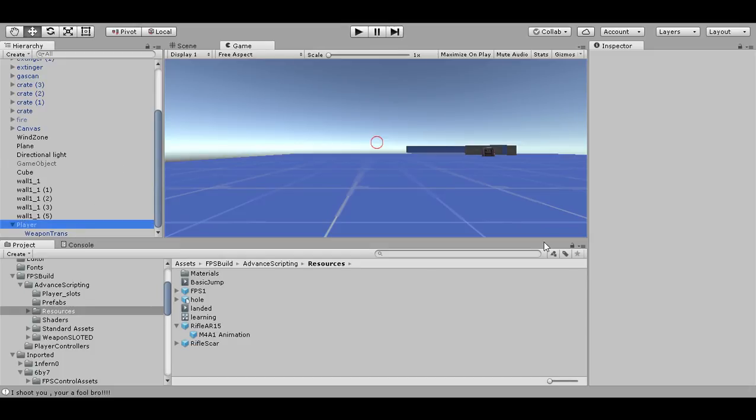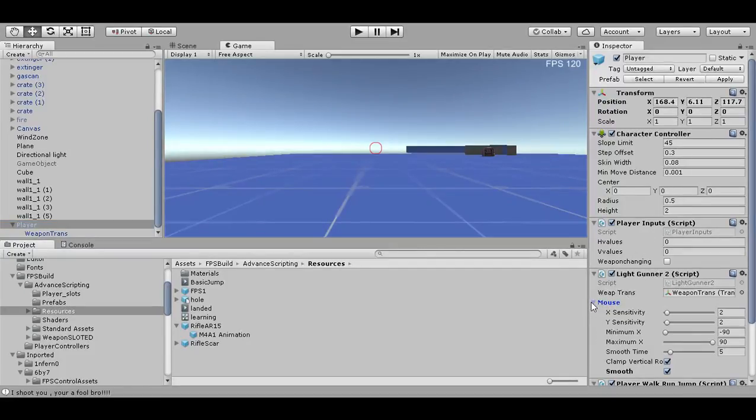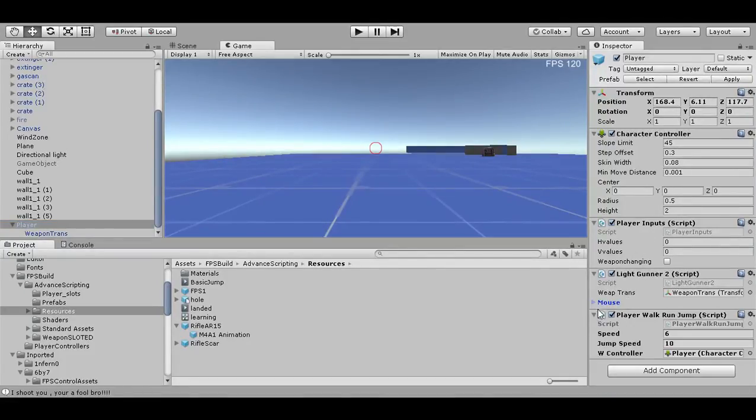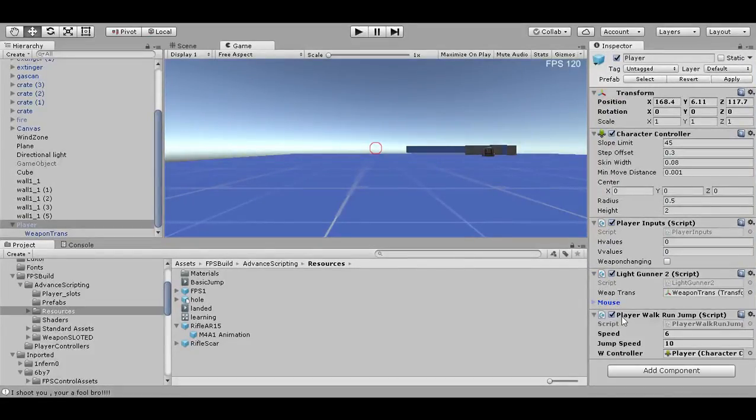First, okay, we have our player object, controller, we got our inputs here, and we have our light gunner with a mouse script on it. Okay, and then we got player walk, run, jump script, which is actually pretty modular. So you can change it out if you actually really needed to for something better or worse or whatever, or something off the asset store that you like better. That's fine. You don't have to use mine.